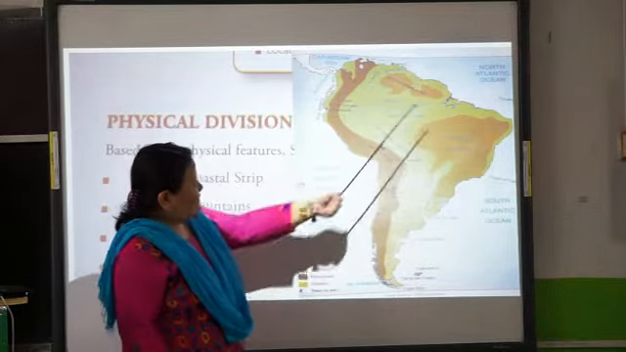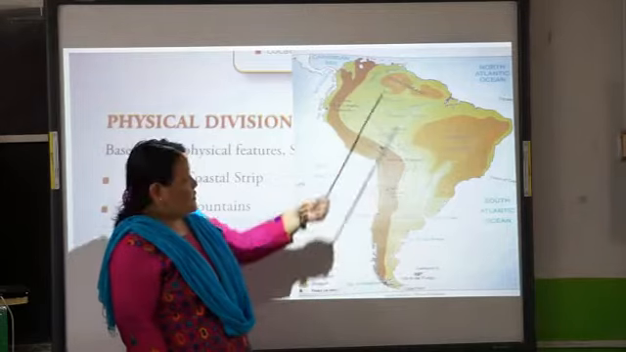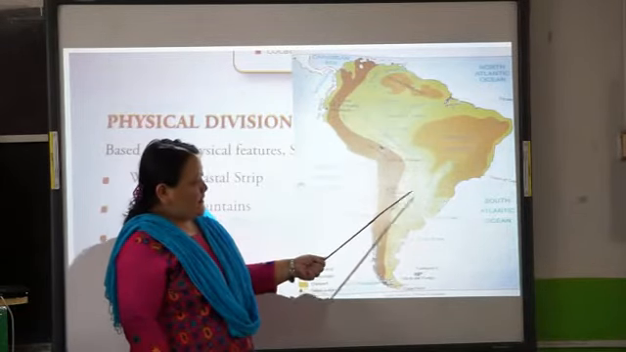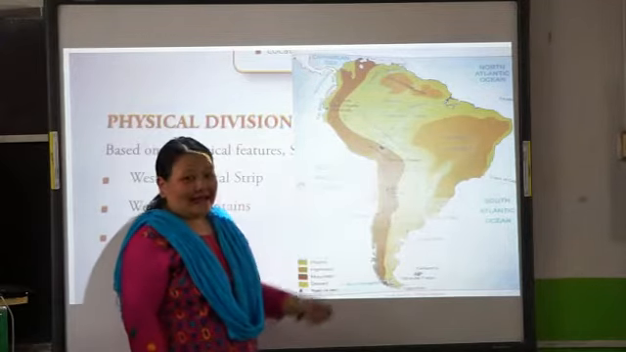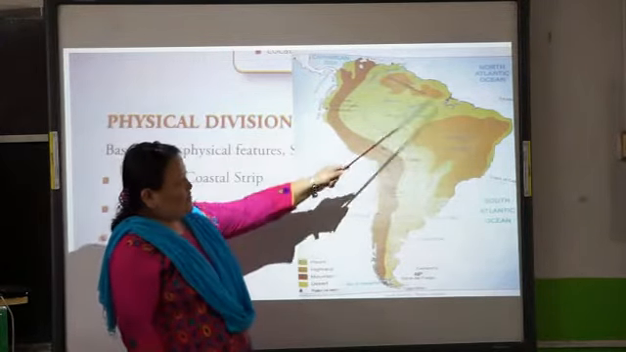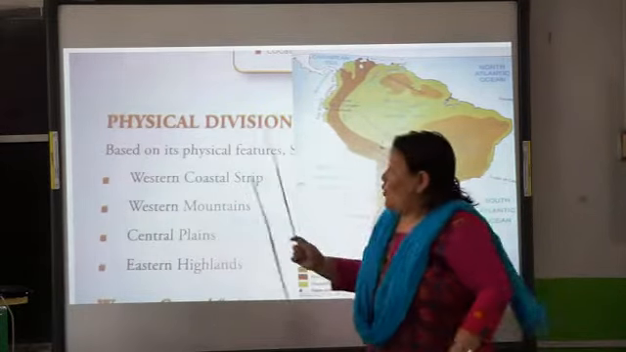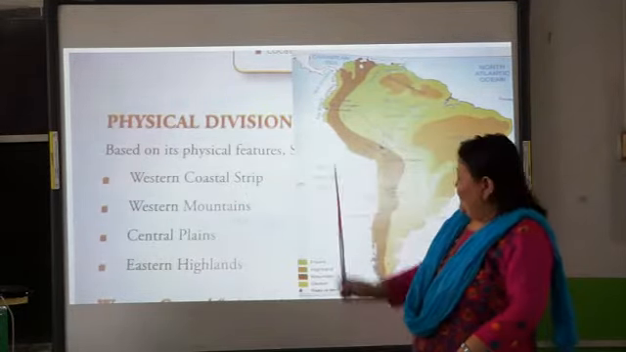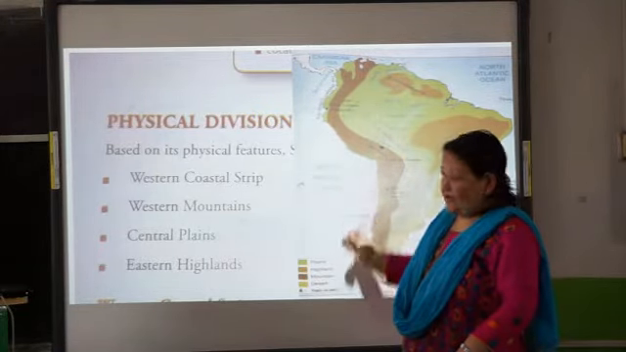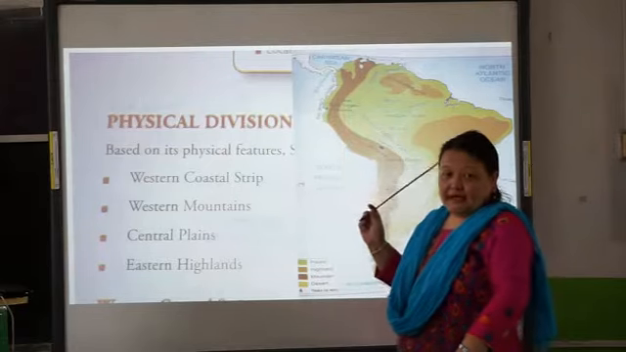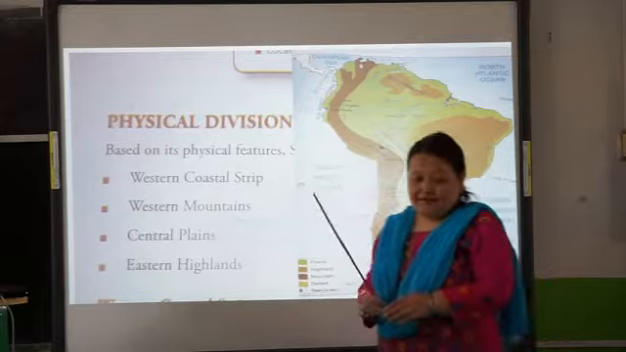And then you have your Central plains. Central plains are also divided into 3 basins, okay? So Orinoco, Amazon and the Plate Basin, which we will be doing. And then you have the Eastern Highlands. So in Eastern Highlands also you have the Brazilian Highlands and the Guiana Highlands, okay? So this is more or less the different physical features or the physical divisions of South America, okay? So this way our study about the different physical features which are found in South America will be easy for us, okay?